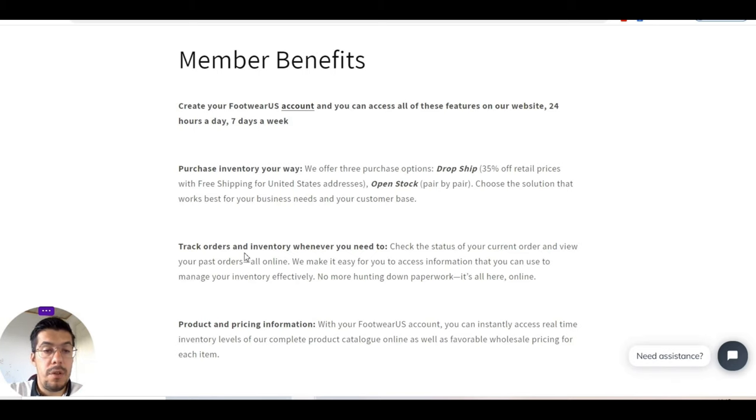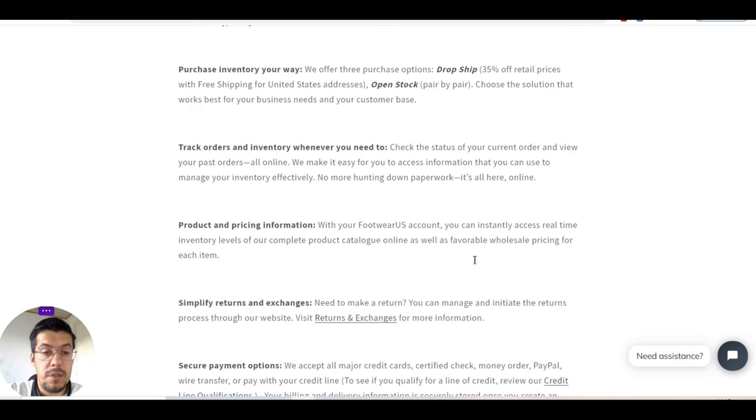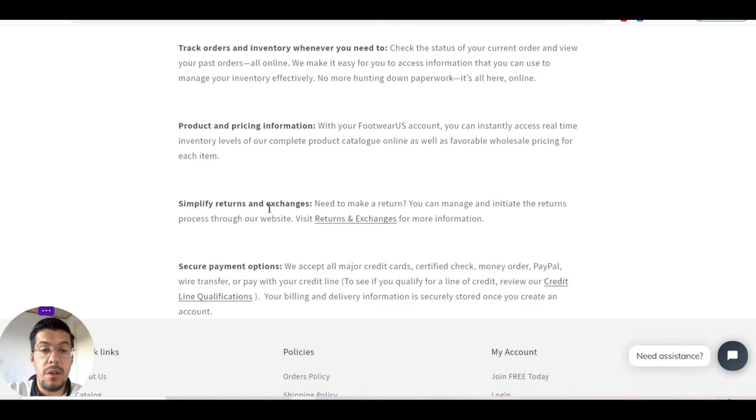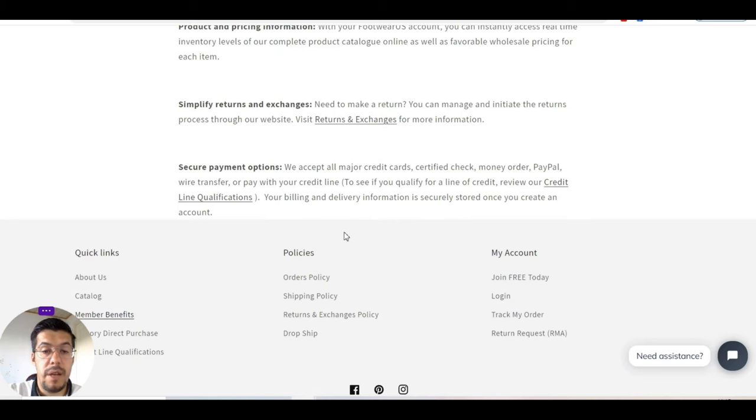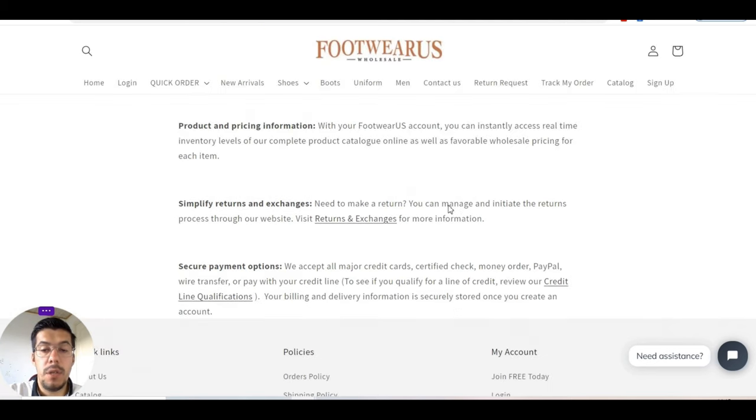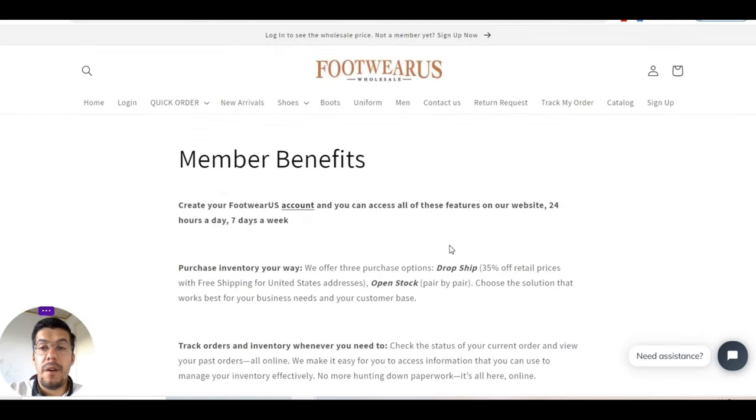Good. You can track orders and inventory whenever you need. You can check the status and so on. Product pricing information you can instantly access in real time and so on. Simplify return and exchange. Need to make a return? You can manage and initiate the returns process through their website. You just have to visit their return exchange page.